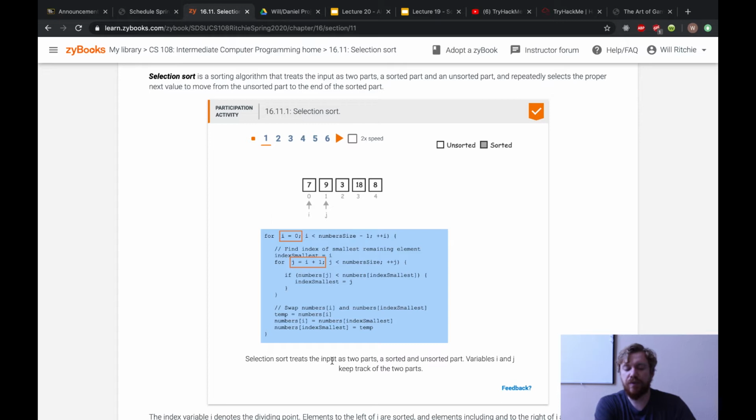Selection sort treats the input as two parts, a sorted and unsorted part. The variables i and j keep track of the two parts. We'll notice i starts at 0, which in this case is going to be an index, right? So currently i is referencing index 0, which has a value of 7. And then j starts at whatever i is plus 1, so in this case 0 plus 1, which is 1, which has a value of 9. We'll see in a second how those two variables are going to keep track of these sorted and unsorted portions of the array.